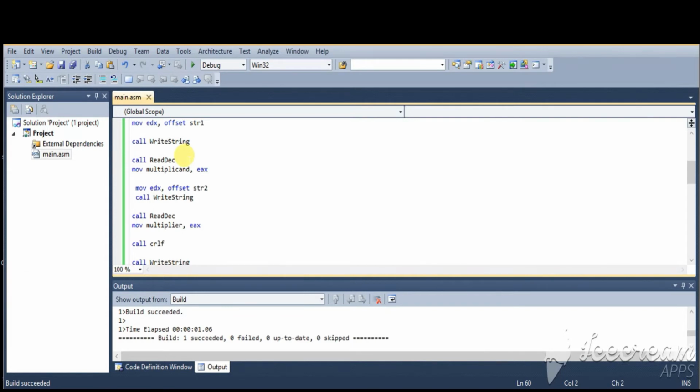We take the input from the user as a 32-bit unsigned number, and move it into the multiplicand. Then we move edx offset string 2, moving the address of string 2 to edx. Then call WriteString as usual, then call ReadDecimal, same as the first one, and move the input from the user into the multiplier. Call Crlf, which means add a new line.